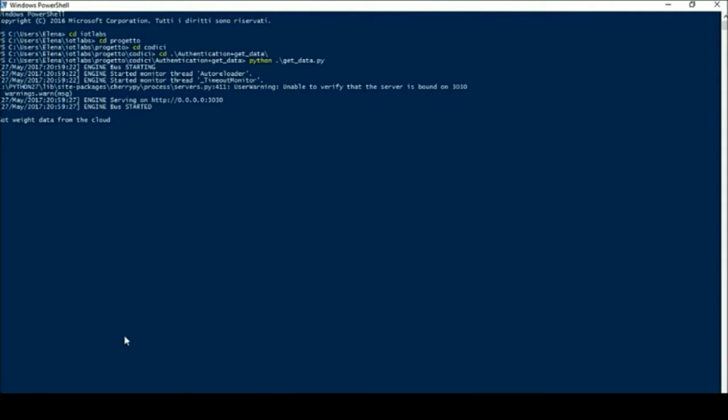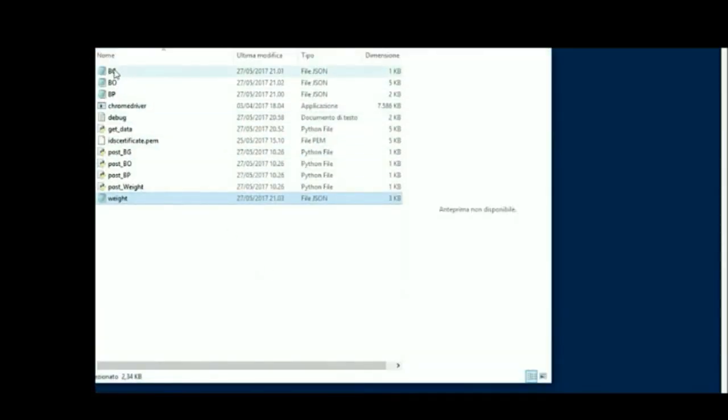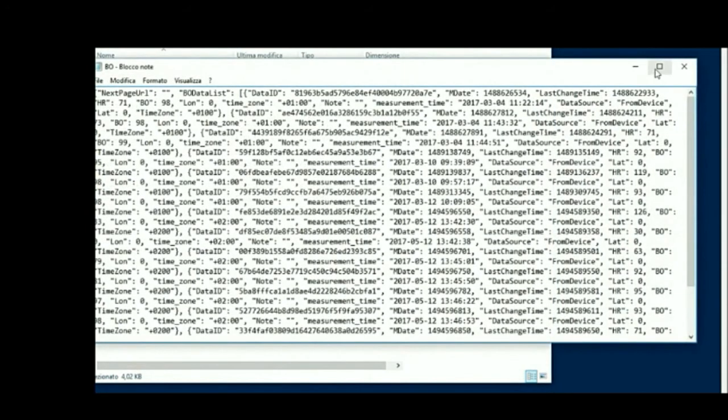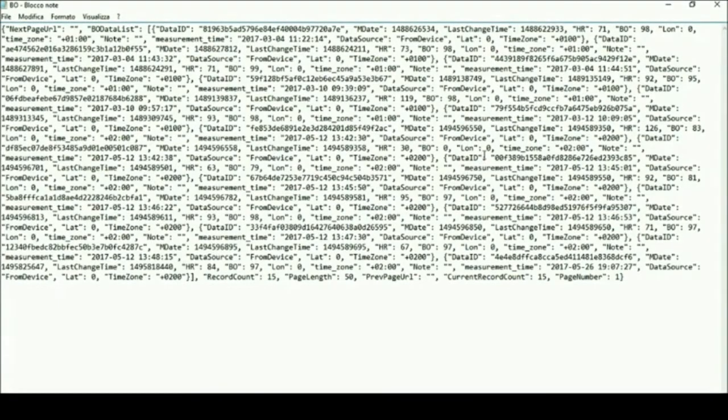And, as we can see in the video, which is of course speeded up, we receive data of weight, blood pressure, blood glucose, blood oxygen, and now weight again. At this point, if we open the correct folder, we can see that 4 JSON files have been updated with the actual data that is in the cloud. This is the blood glucose file, and this is the blood oxygen file, but it is the same for each file.